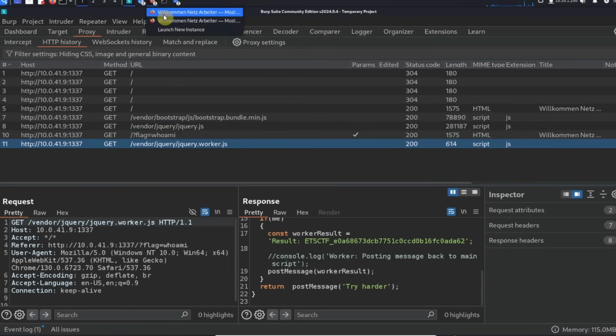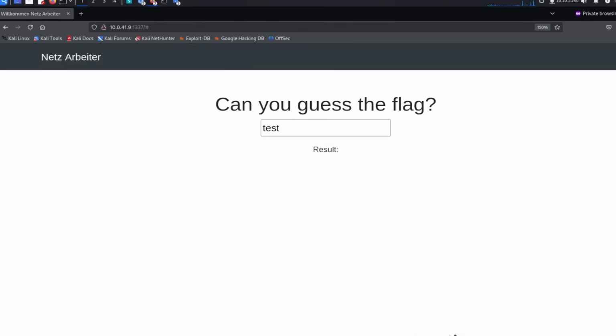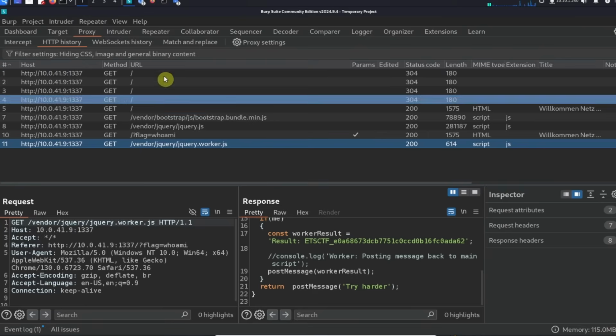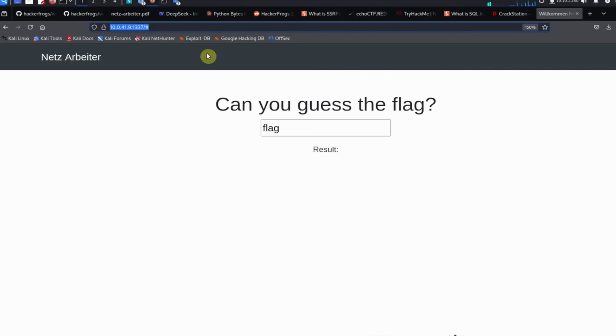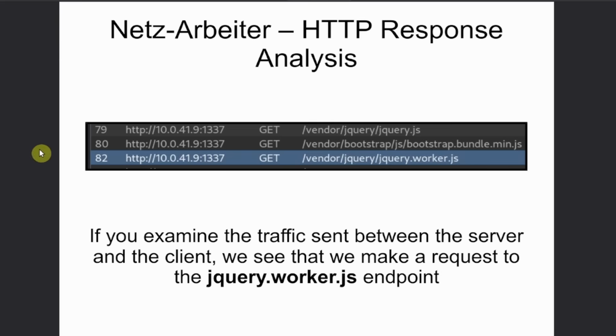You know what? I want to talk about what's going on inside this application. Okay, so Netz Arbeiter, we're talking about HTTP response analysis. If you examine the traffic sent between the server and the client, we will see that we make a request to the jQuery.worker.js endpoint. This is the stuff that gets sent back to us after we send a request.